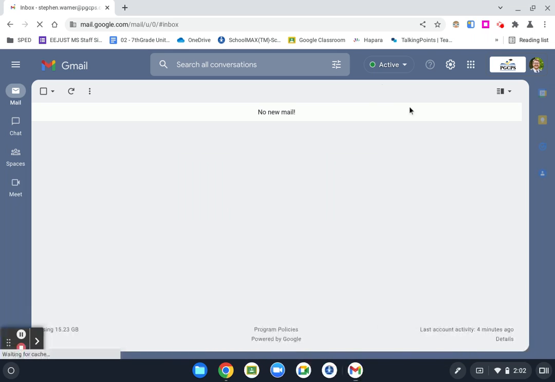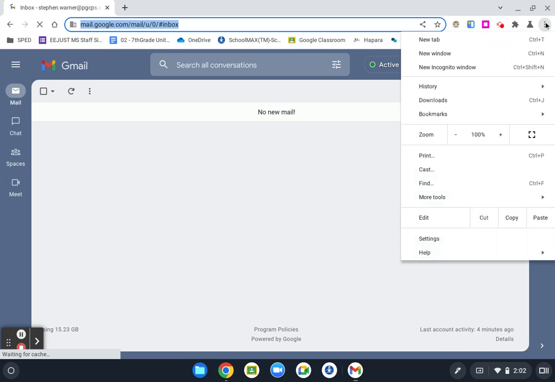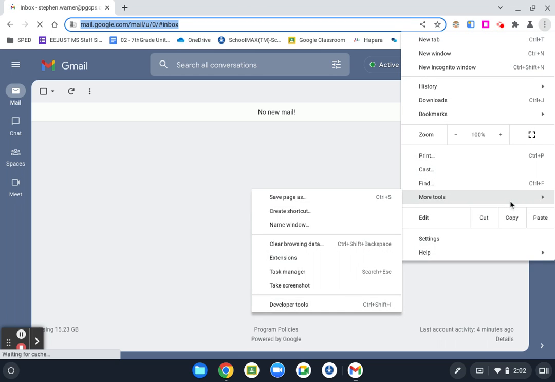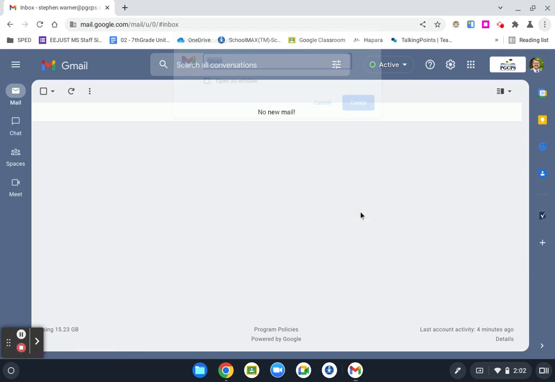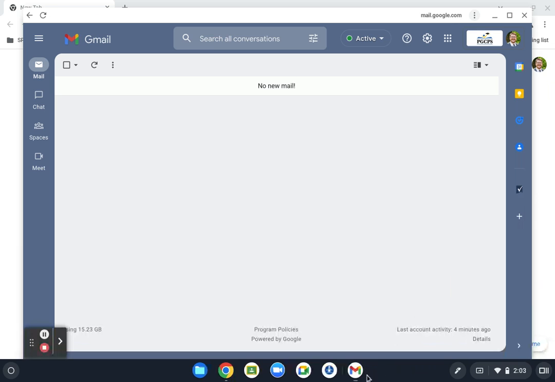All right. You can go in, and if you click the 3-dot button right here, scroll down to more tools, you can create a shortcut to that specific website. You can name that shortcut. It'll pull in the icon from the little icon here on the tab. And you can even go in here and say open as window. And when we create that, it's going to create our little shortcut down here.